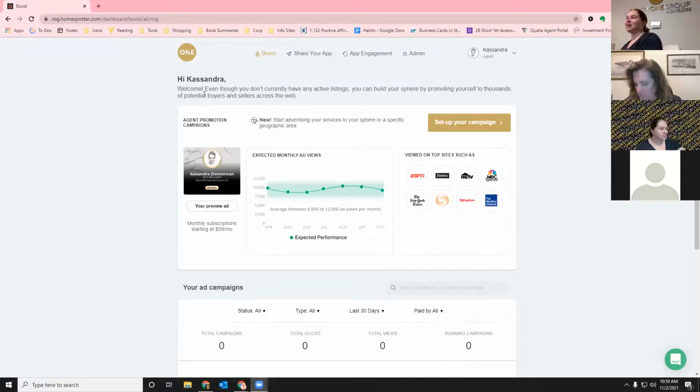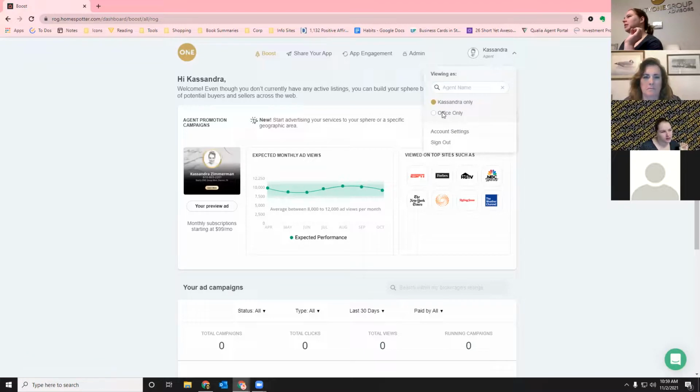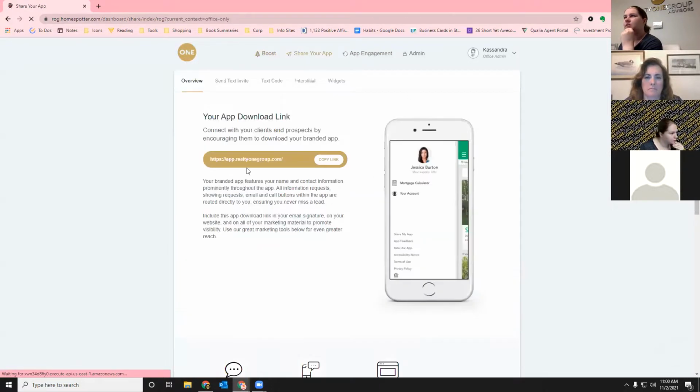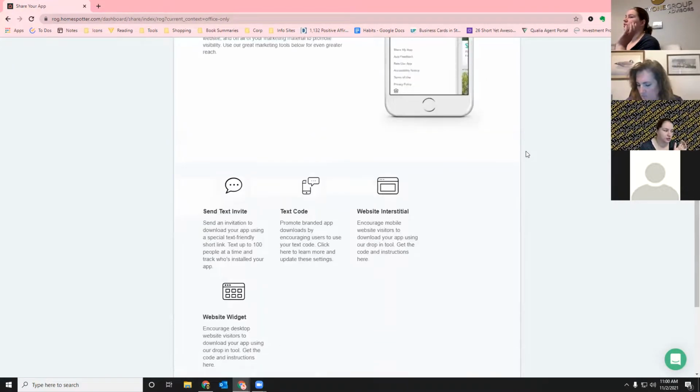All right, so now, as you can see, once it actually signs you in, I don't know what just happened with my password there, but this is the screen that you'll see. It'll actually look slightly different for you because I do have an office version where I can see all the agents. So from here, if I go to share your app, you'll have your app download link. You can copy that link and it'll send them to the URL that'll let them download, and it'll figure out which app version they've got, whether they've got iOS or Android.